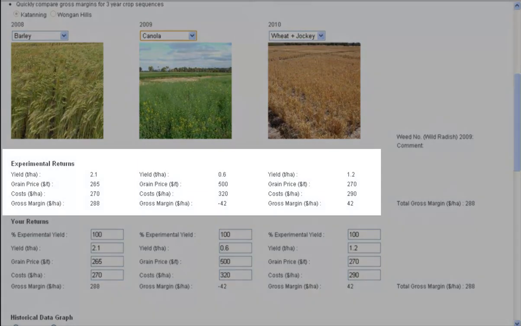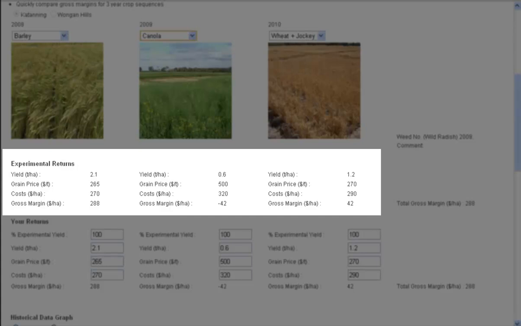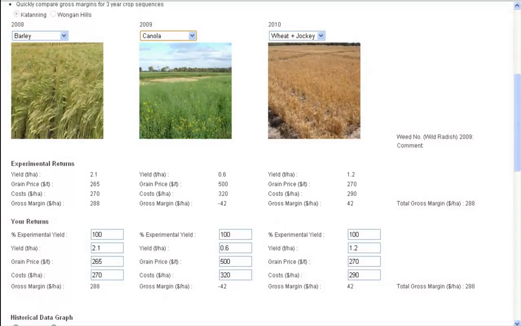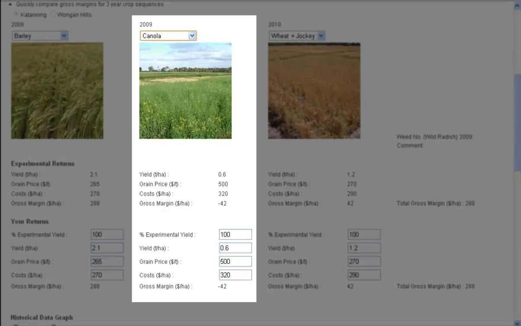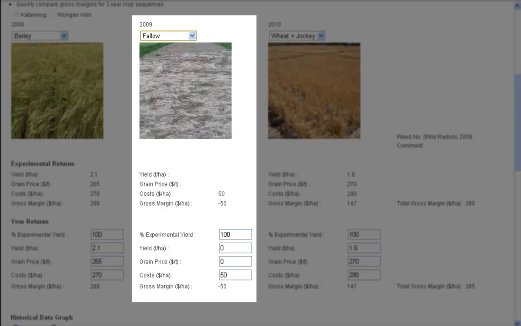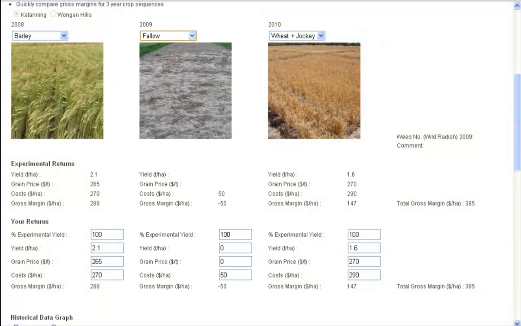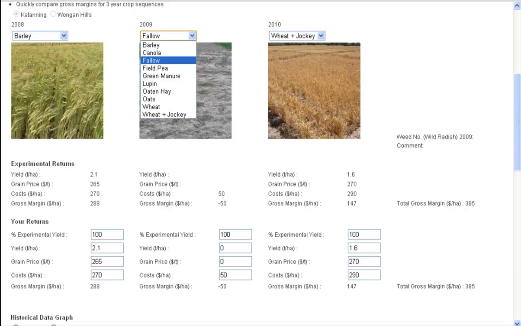every time you select a different plant to use in the rotation, these experimental returns change. So the yield will change, the grain price, and we tried to use like a 5-year average sort of prices. The costs will change, the costs that we had in our trials, and then it works out a gross margin. So if we change from canola to fallow, you can see that those figures change because there is no yield, and it's only the cost of doing the fallow. Let's go back to the canola.